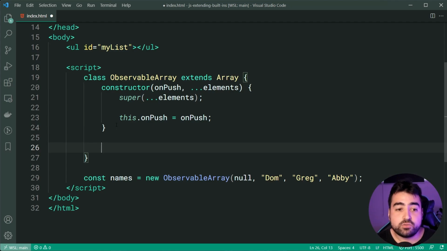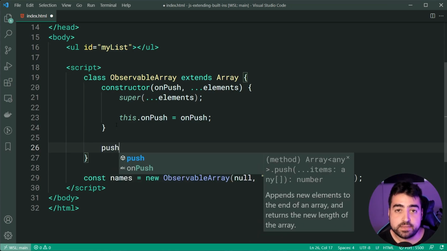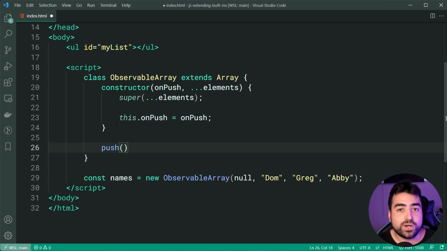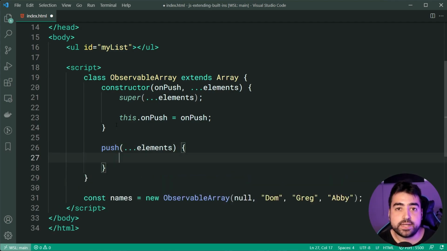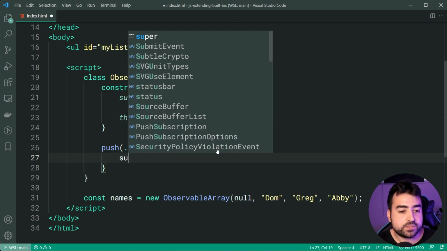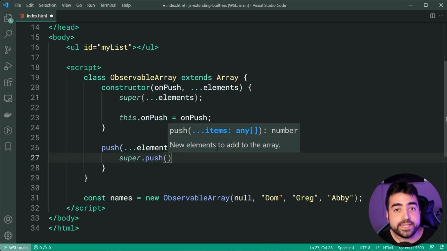Now, let's drop down here. We can now override the built-in push method. So make sure you use the same naming, so push right here. And then we're going to be once again taking through the rest parameters and passing through multiple elements just like this. That way we can replicate the same functionality as the standard push of the array. Okay, so we can just say super.push calling the original version of push.